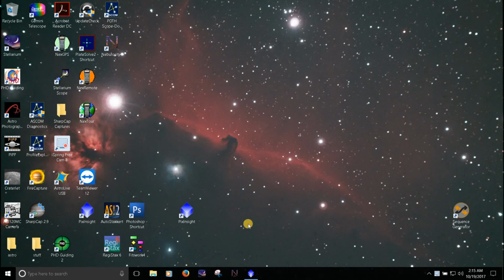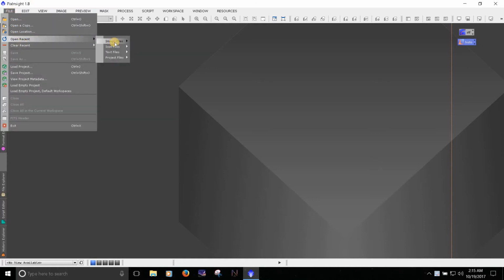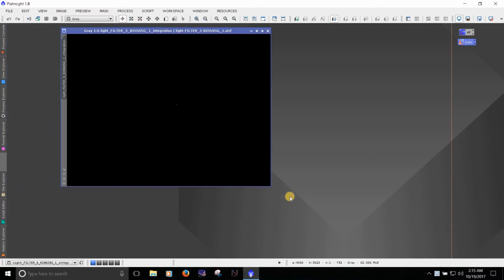Alright, I'm starting to get PixInsight set up on the laptop here. I'll fire that up. I already started putting some process icons over here on the side. Let's go ahead and go to File, Open Recent, image files. I'm going to open up my HA shot of the bubble and drag that a little bigger.